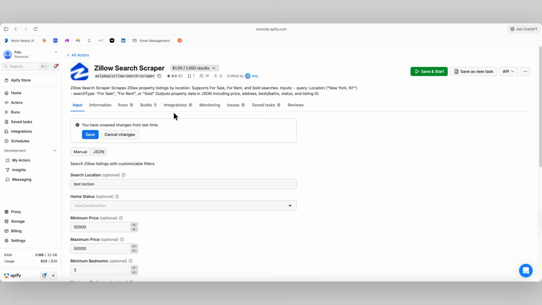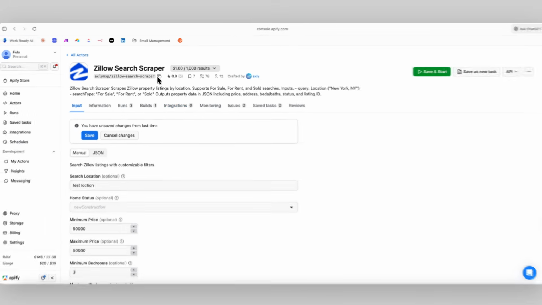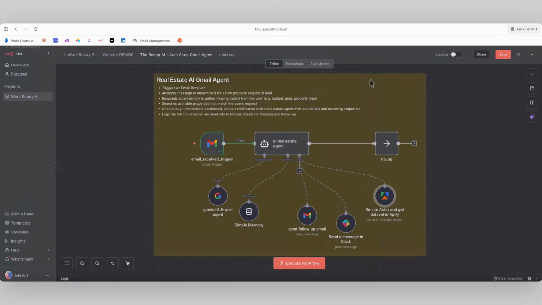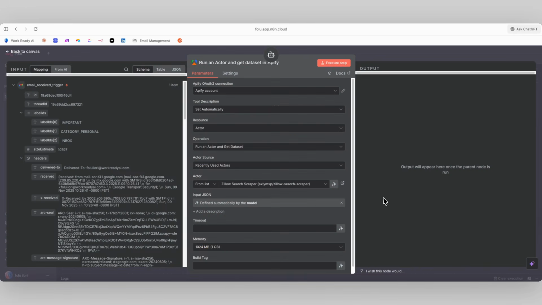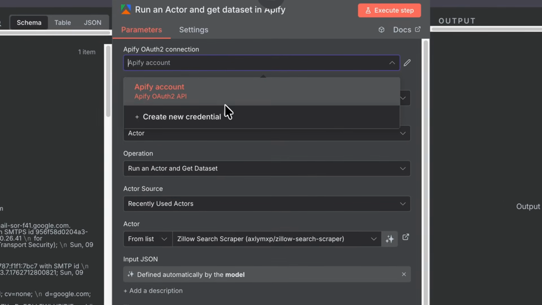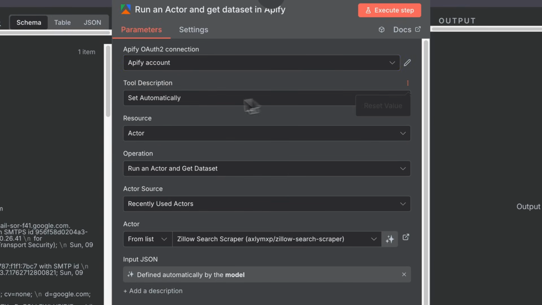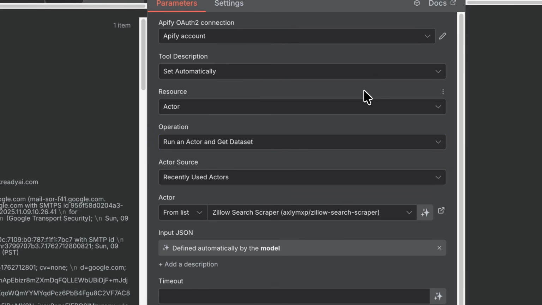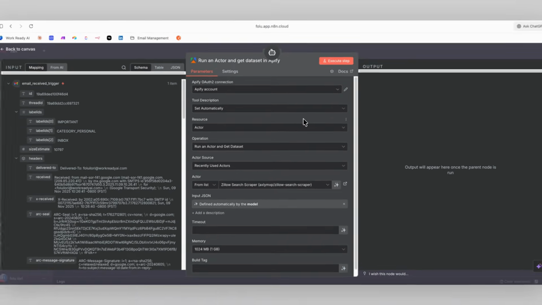So what we want to do over here is copy this name right here, and when we come back over here to n8n, it's going to ask us which actor or which scraper do you want us to run. So before that, we're going to select all of this. Again, connect to your Apify account by just signing in. We're going to set the tool description to automatically. I'm going to select the resource as actor, and the operation here is run an actor and get a dataset, and that's basically going to run the scraper and get the results back for us.